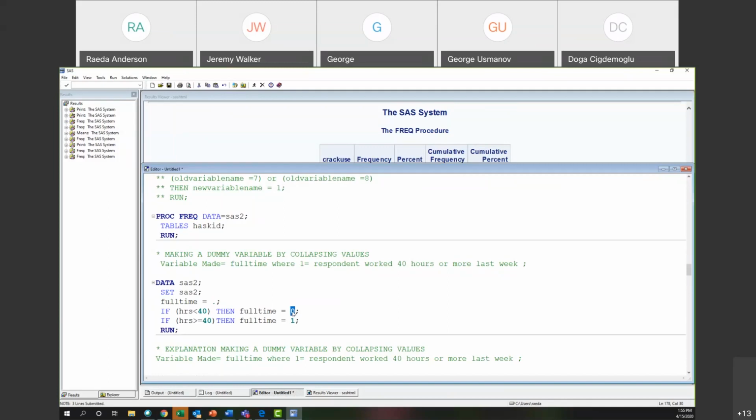Okay, so I want to ask you a couple questions just to make sure that this is really, really clear. If somebody is a professor and last week they worked 24 hours, are they full-time? On the full-time variable, would they be a 0 or a 1? Okay, so we have some zeros.